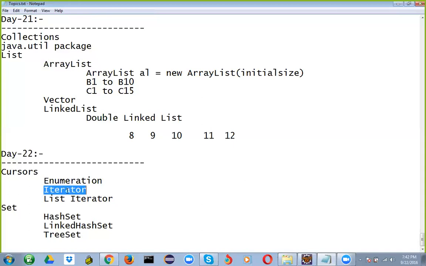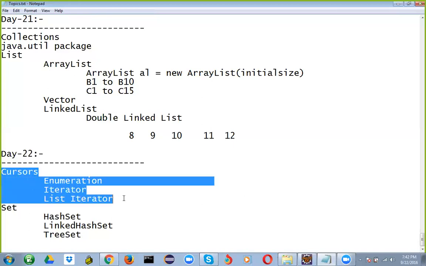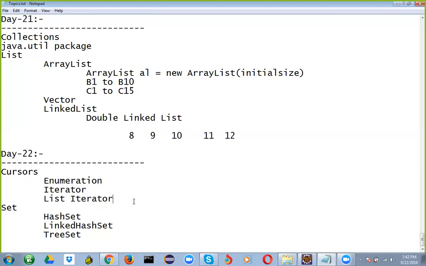At the end, the purpose of these cursors is to read the elements which are there in your collections. What is the purpose of enumeration? It's helping us to read the elements. In the same way, iterator is also going to help us in reading the elements from the corresponding object. Now you got it?